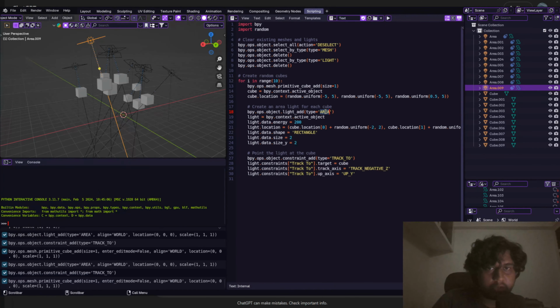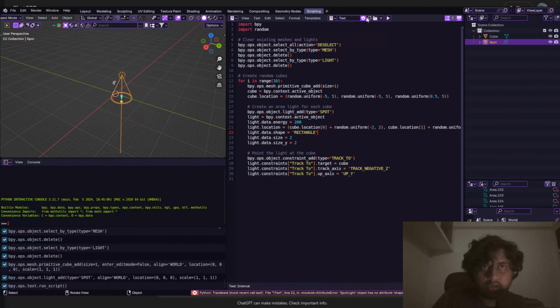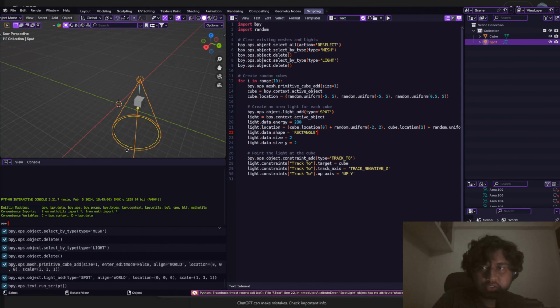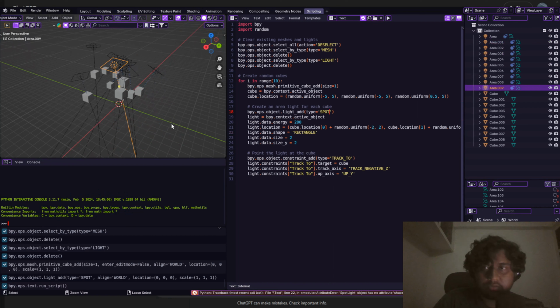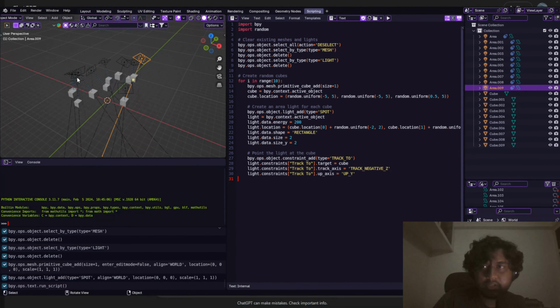If I want the area to be switched to a spotlight, I'm just going to write spot, S-P-O-T, spot. If I do that, and I press render, it's going to do the same thing, but then it's going to change it into a spot. For safety, I don't know if I messed up the code or something, but yeah, we're going to stick to the area light for now.